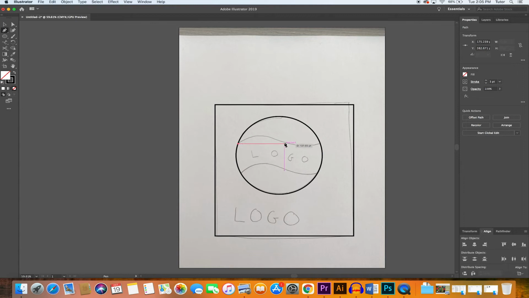I'll go about halfway, give or take a little bit. I'm going to click and hold. That's going to allow me to make this curved line. And I'll try and match it as best I can.